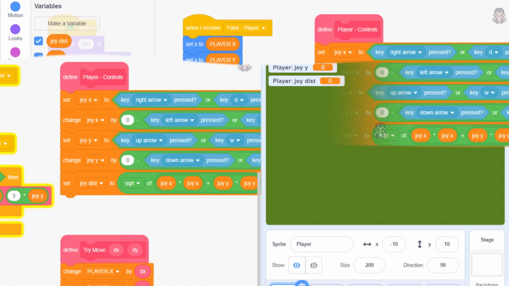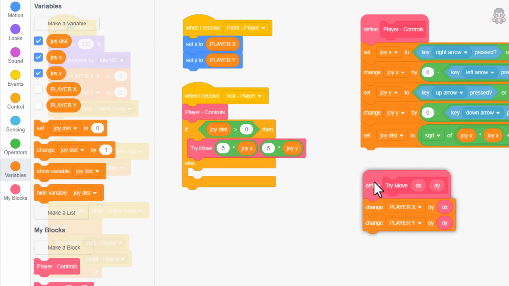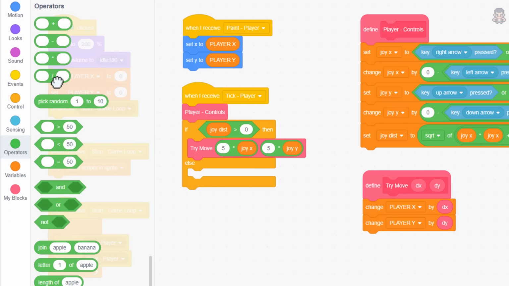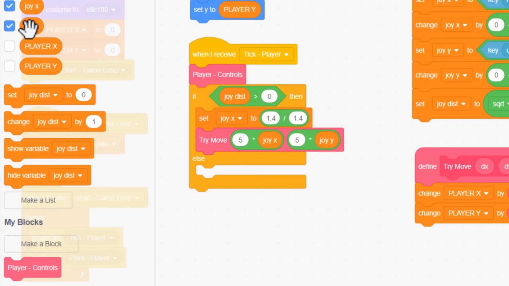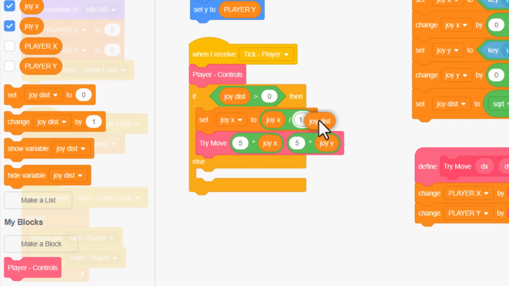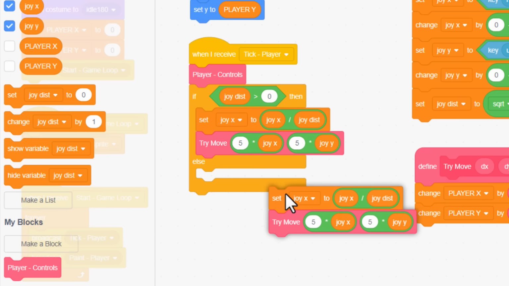Okay, so next up, we are going to be dividing the joystick movement by this distance. The great thing about normalising is that whenever you divide something by itself, it always comes out as 1. So before we move, set joy x to the result of dividing the existing joy x by joy distance. And we do the same for joy y.